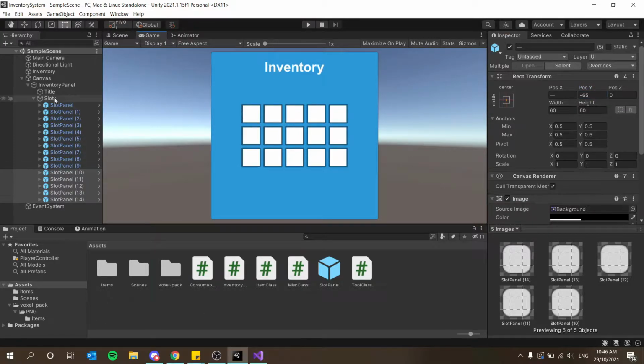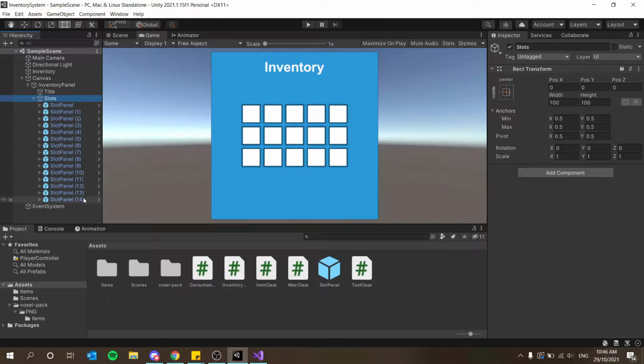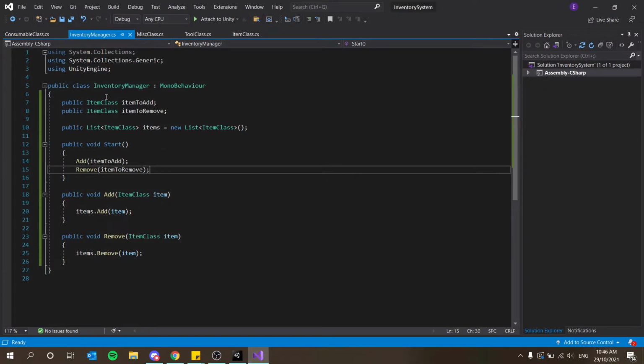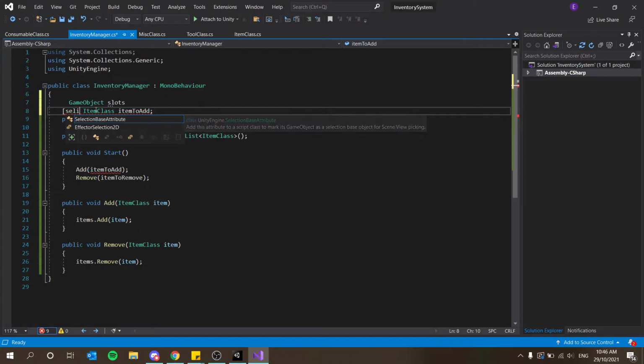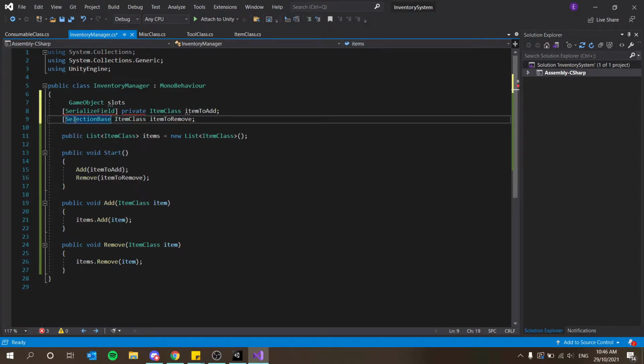Now, inventory manager should keep track of where all our slots are stored in the scene view. So I'm going to have a public GameObject slots. In fact, for the purposes of making this actually good code, I'm going to make this a serialized field. All of these public fields, I'll make serialized field and private.